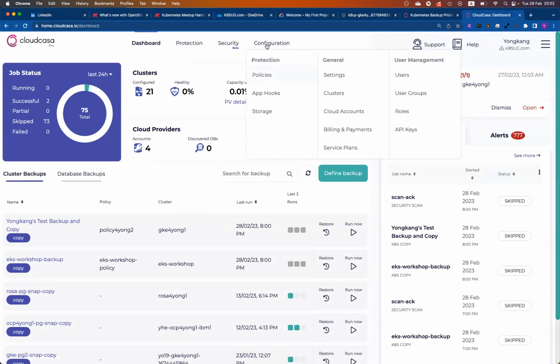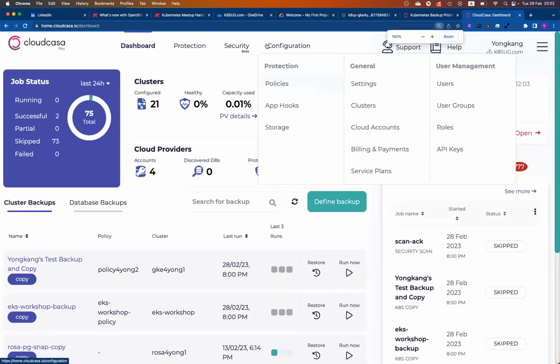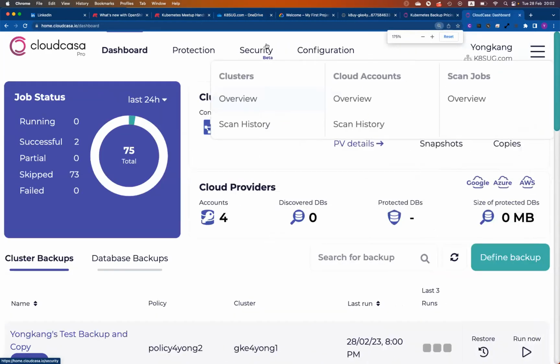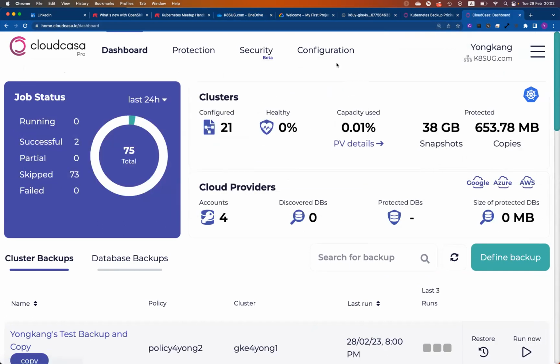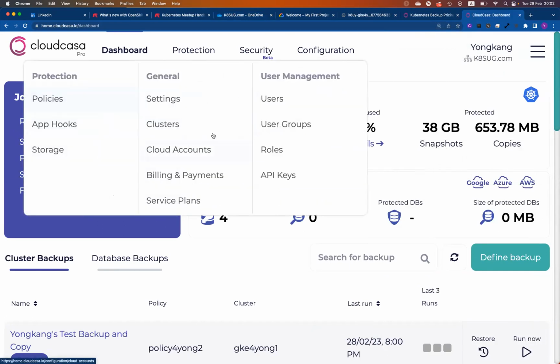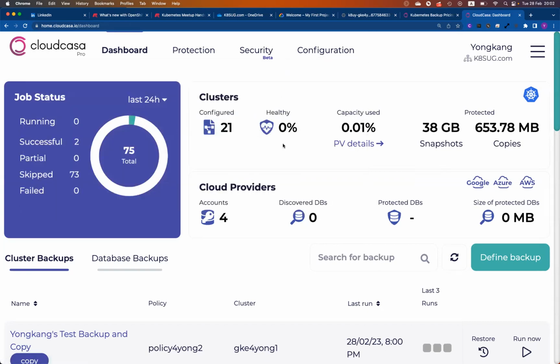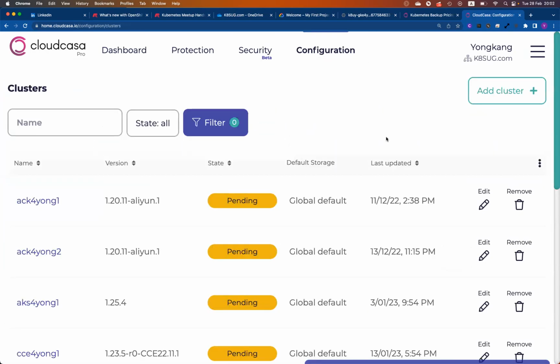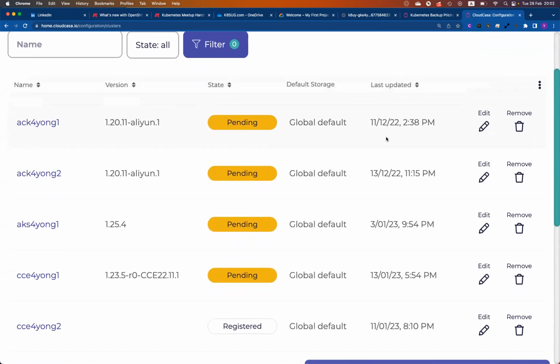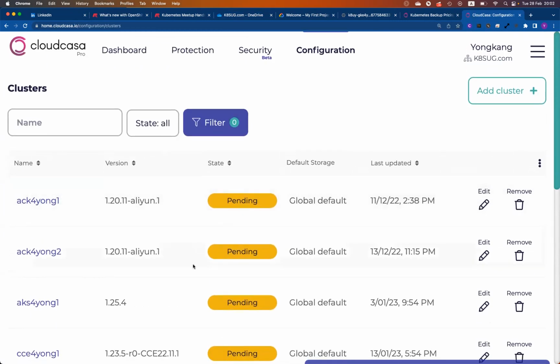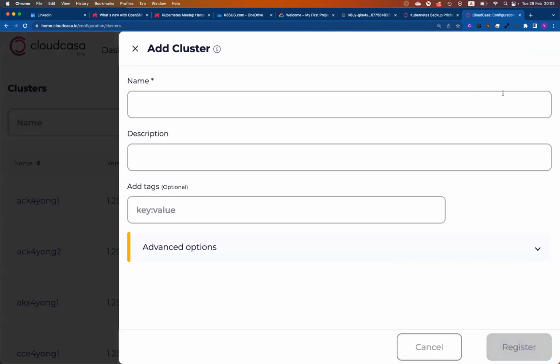So from here, under configurations, let me make this a little bit bigger. From here, configurations, you can see clusters. Click clusters, and then you go to all the options here. I do have some other clusters listed here as well, but they're all pending, because for my testing, I just destroy the whole cluster. So what I'm going to do is click add a cluster.